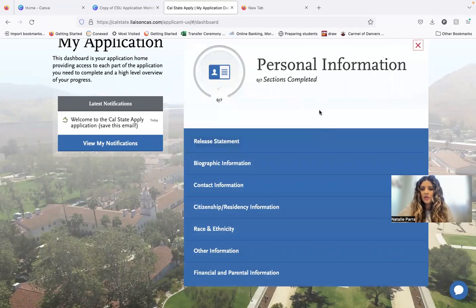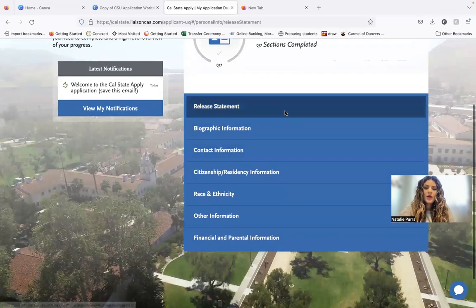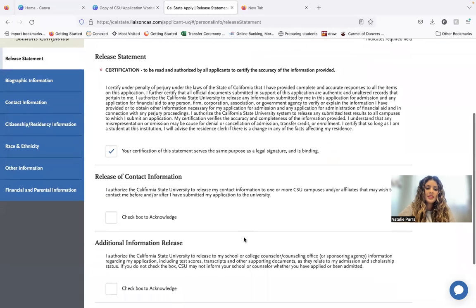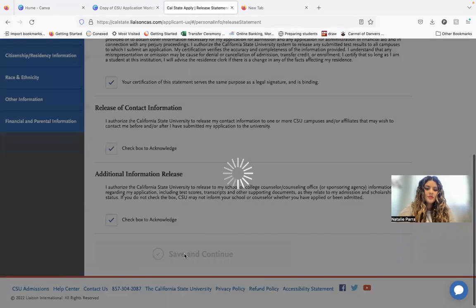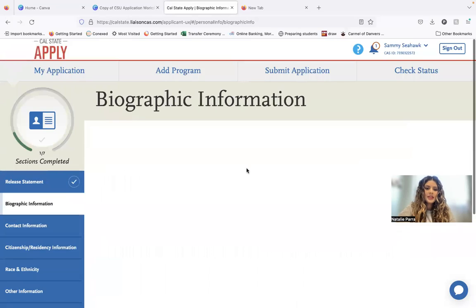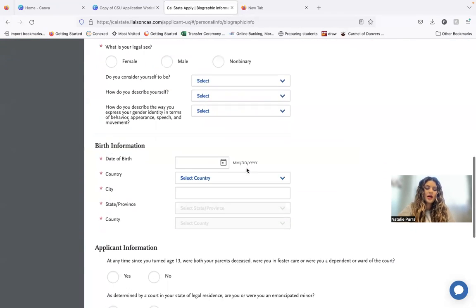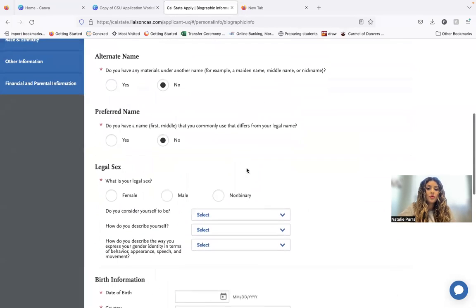So the first section we're going to go to is personal information. That kind of went fast, but it's this box here. Now you're going to want to enter all of your information. There is a release statement. You do have to read over these carefully and verify that you agree to these terms. The next section is biographic information. So you're going to go ahead and put all of your information here related to your personal info.